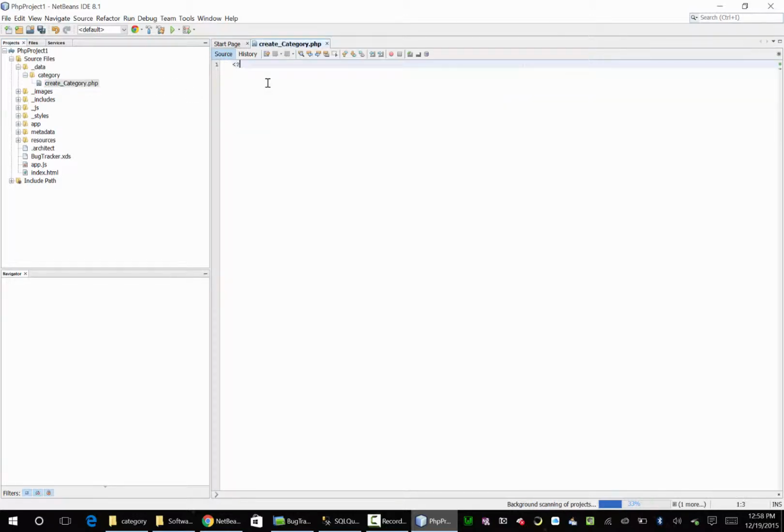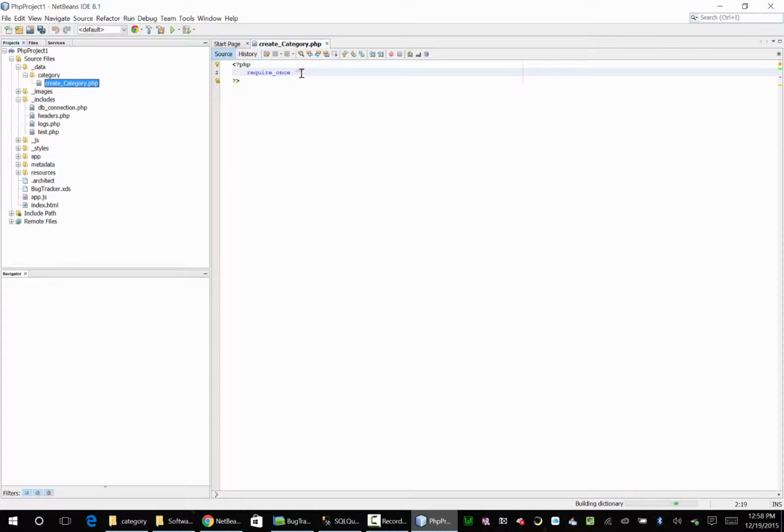Alright, so we're going to start our PHP again. And this will give us a little bit of IntelliSense too, which will be kind of cool, since it knows it's a PHP project. So here we're going to have to do a require once. Now, if you look at our structure here, we're going to have to go up a folder, and then into our includes to get to our headers.php. So here, we have to say, go up a folder, then go to includes, and then go to headers.php. And that'll give us access to our logs and our database.